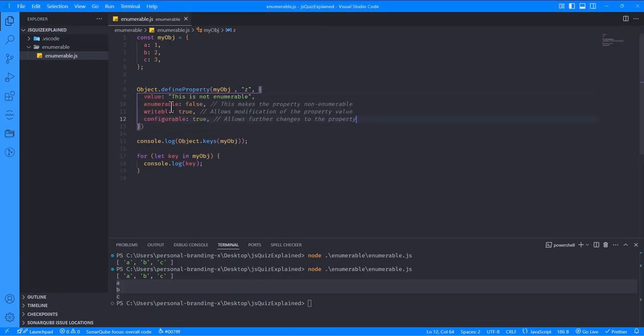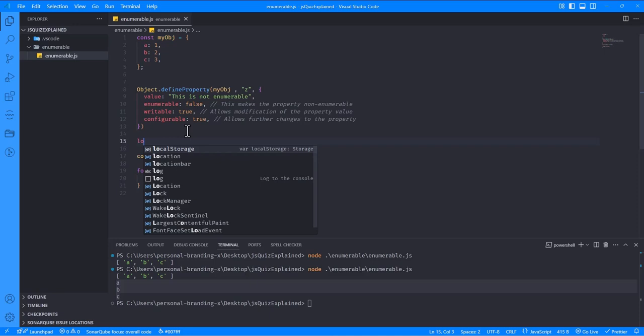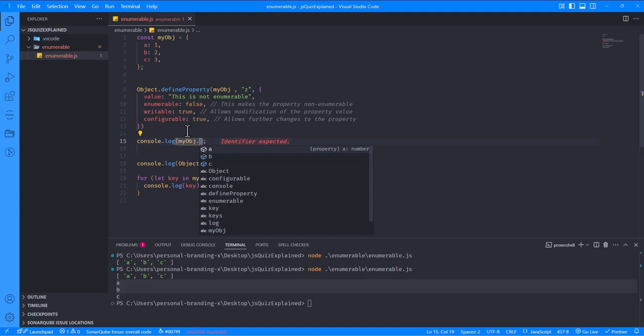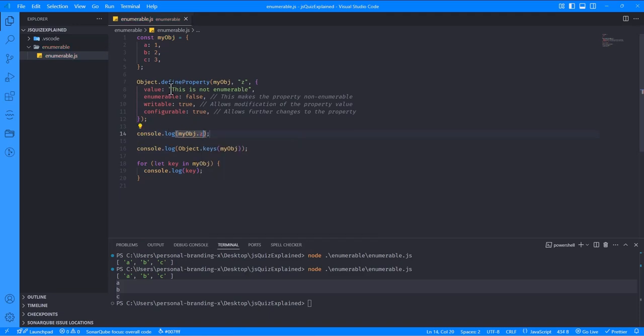For example, let me copy and paste it in here. It has a value. Its enumerable property is false. It isn't writable, so you can't write on it. It's configurable. Okay, in here let me have a console.log for my object. Now my object, except a, b, and c, has a z property, and the z property is "this is not enumerable". It would log this value.